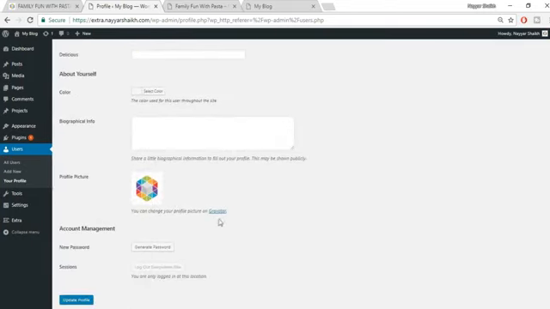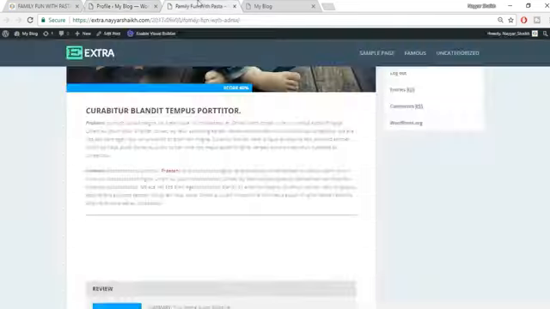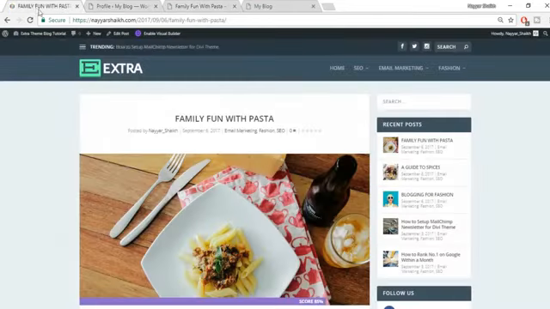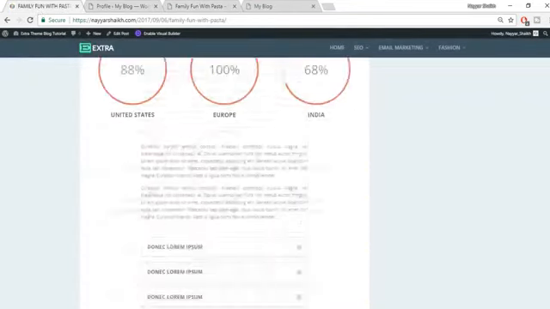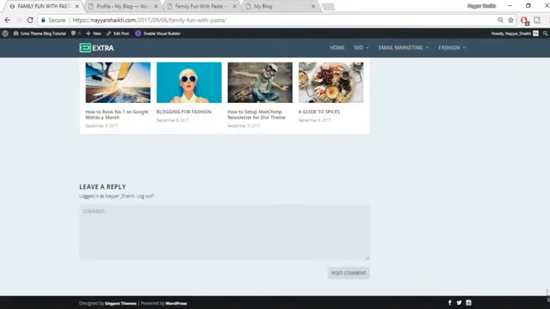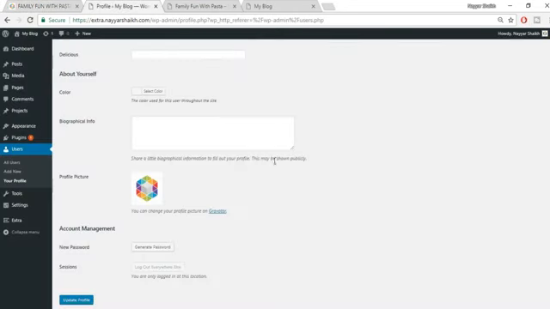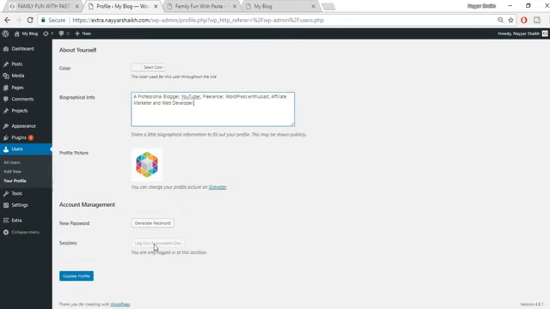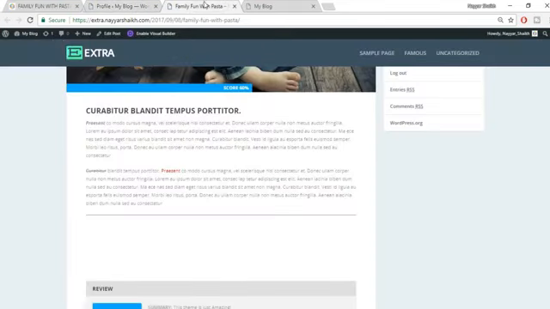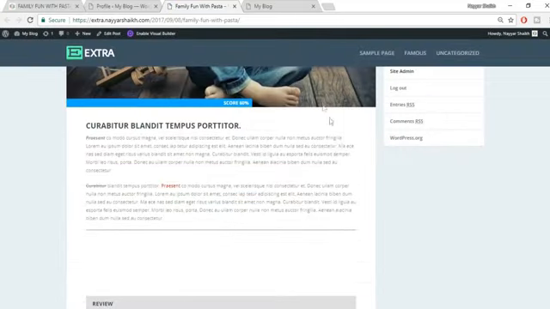Now you can choose your profile picture from here. You have to change your gravatar. You can see how to change that, and here you have to type something about yourself. For example, let's come over here in this demo website. You'll see a very short description about yourself. For example, a professional blogger, YouTuber, freelancer, whatever it is. So just type in anything about yourself. You can generate your new password, but we are happy with our own password, so just click on this update profile.